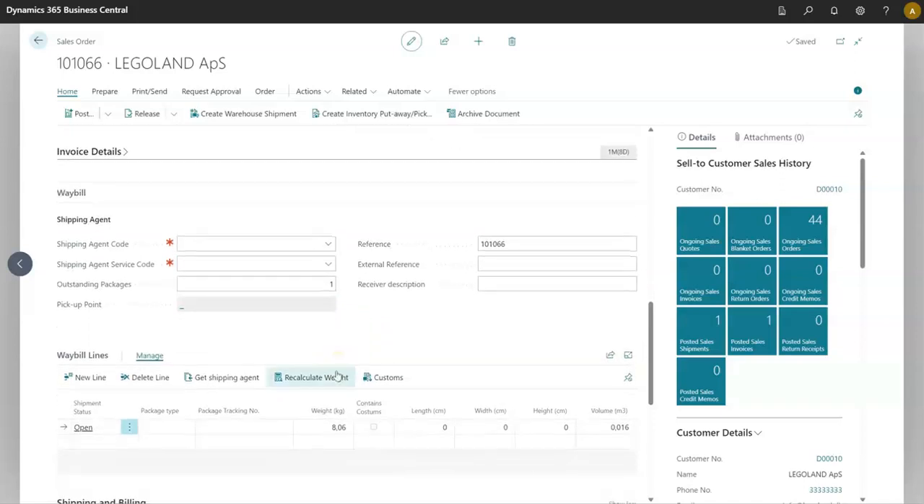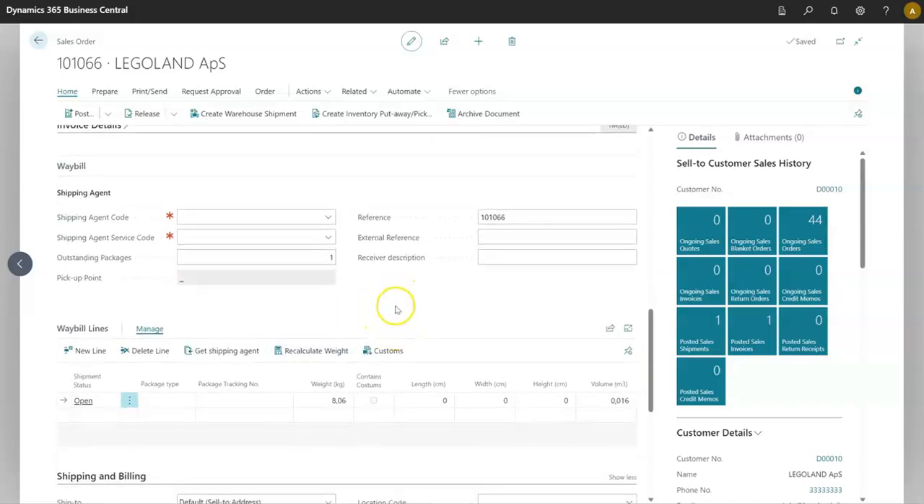Moving down, we've got the waybill lines section. This is where you can define the package that you're sending out. How much does it weigh? What are the dimensions like? Which package type is it, if that's needed by the shipping agent. So that's just a quick, brief run-through of the different fields that we're working with.